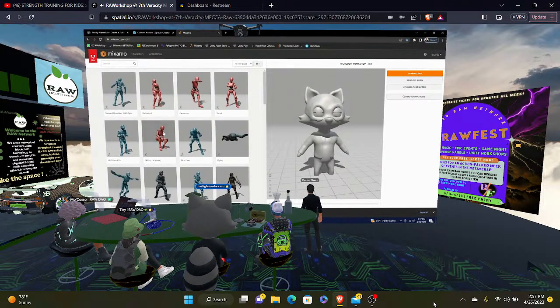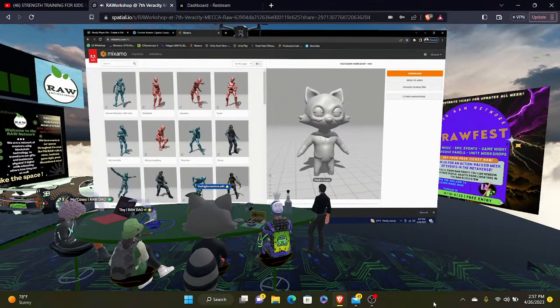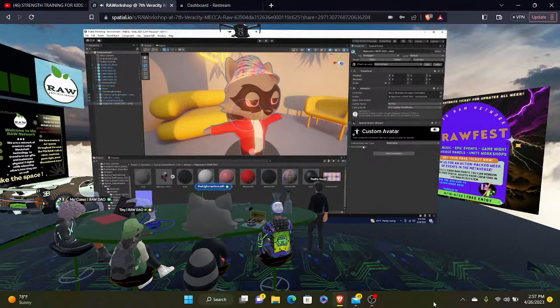So you could have your avatar be idle, and instead of just standing still, it could be doing the capoeira dance kind of thing, like be squaring up to anybody. But that's something we can do for another time. For now, we can leave everything as default. We have the custom avatar component set up.